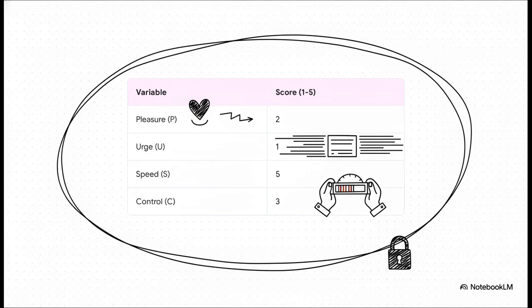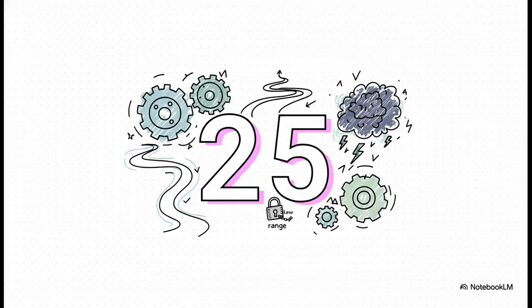But look at the speed. The sheer velocity of swiping through new content is off the charts, a 5. And their control is kind of so-so. We'll call it a 3. You plug those numbers in, and what do you get? A total score of 25. Now, that's still something to pay attention to, for sure, but it falls squarely in the low severity range.